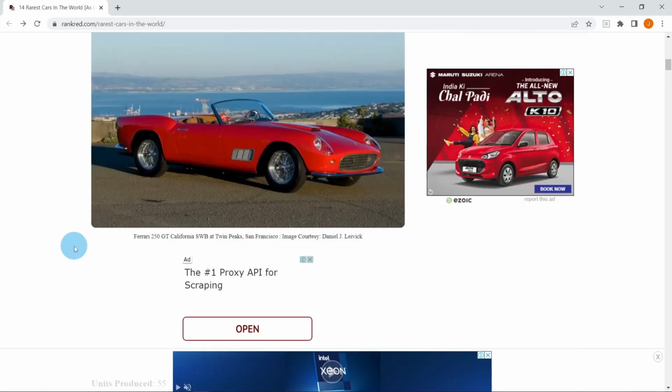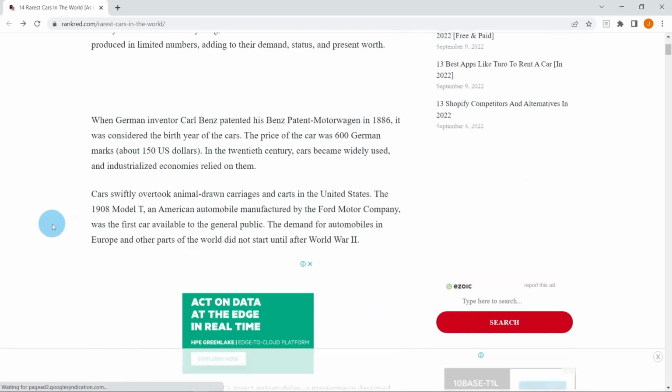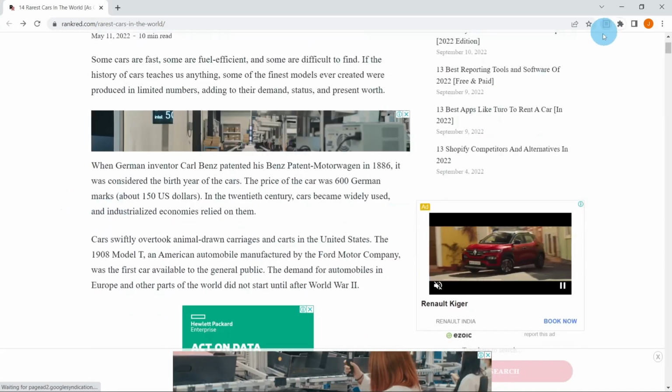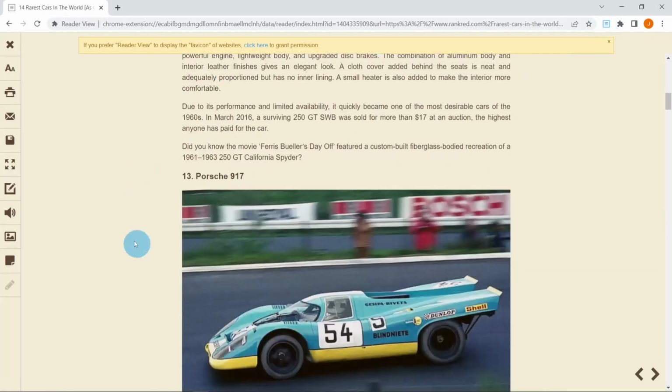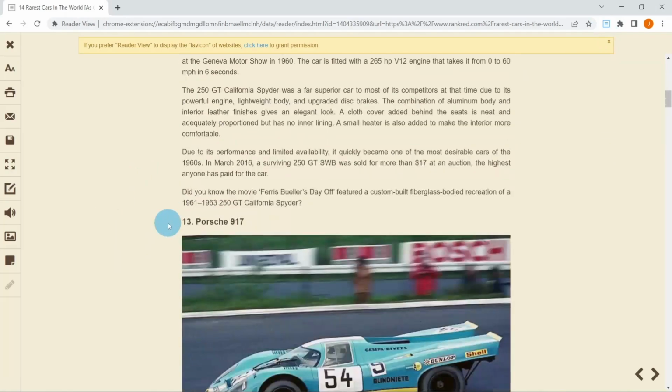You can see there are a bunch of ads covering all sides. Let's use the ReaderView extension. You can see that all of the article's advertisements have vanished, and the page is now worthy of reading.